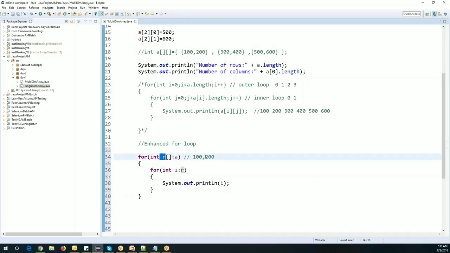So how will this work? First it will read 100 and store that into I, and here it will print 100. Again it will go up, read the second value 200, and assign it to I. Now 200 will print. And again it will go and check if there is any next value. We don't have it, and then it will go up to the outer for loop.